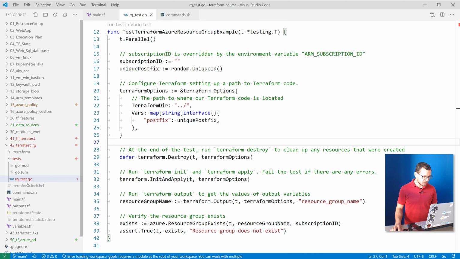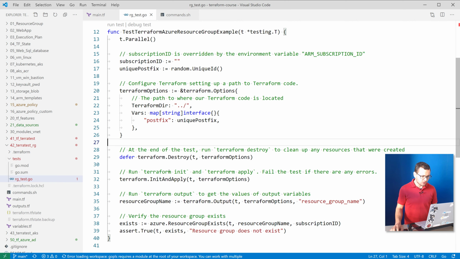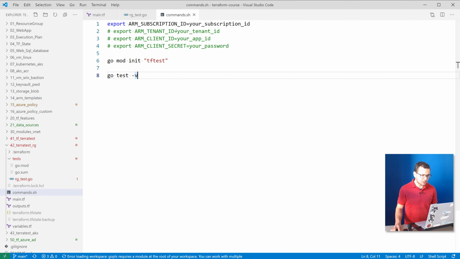For that, I've provided the different commands in this commands.sh file, where first of all, I need to provide the ARM subscription that is needed inside the test itself. So remember this value here, so you could provide that here, or better, you can do that using an environment variable. So make sure you define this environment variable with your subscription ID.